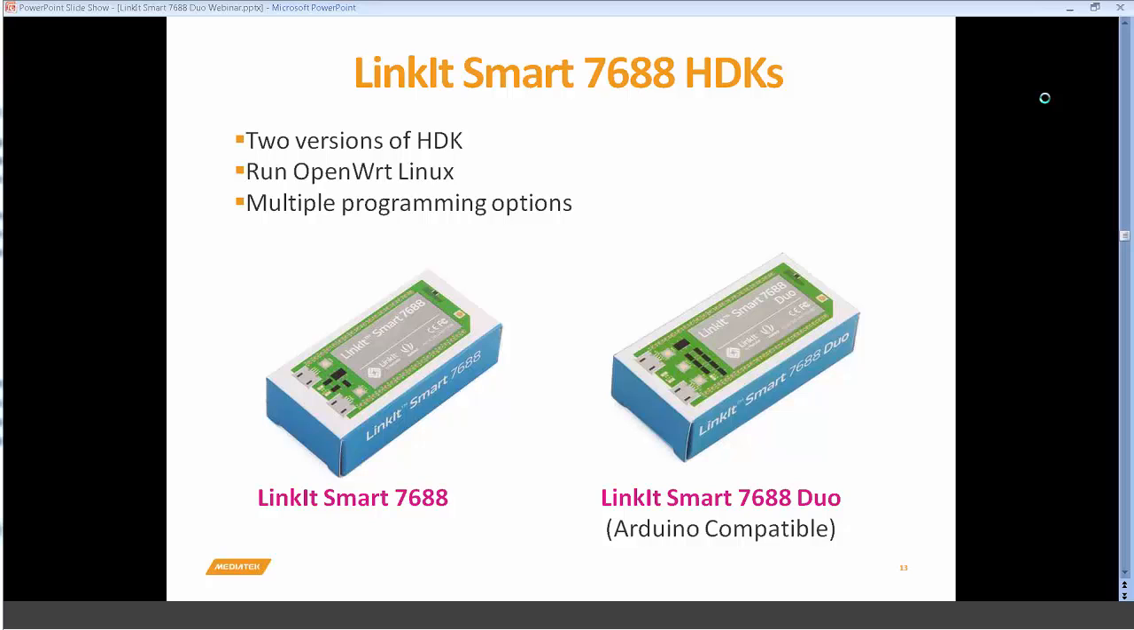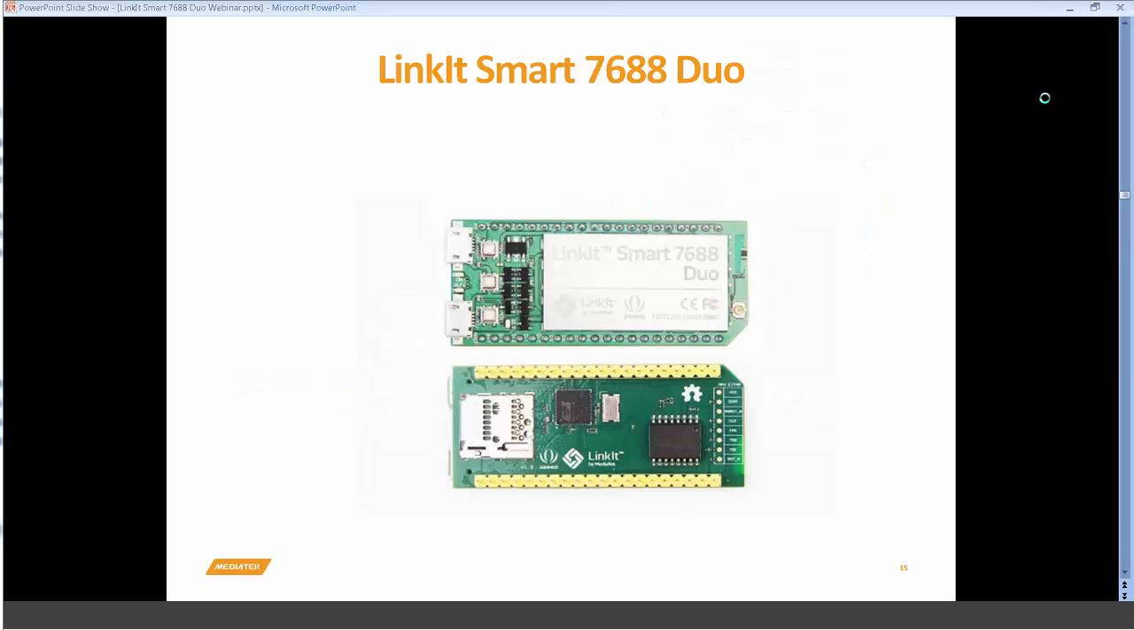So there are multiple programming options. You can see on the right side, that's a LinkIt Smart 7688 Duo. You can program it using Python, Node, Arduino, or even C and C++ for system programming. So this is how Smart 7688 looks. You can see the pinout diagrams and other things. There is a USB host. You can connect any other USB device like a webcam directly.